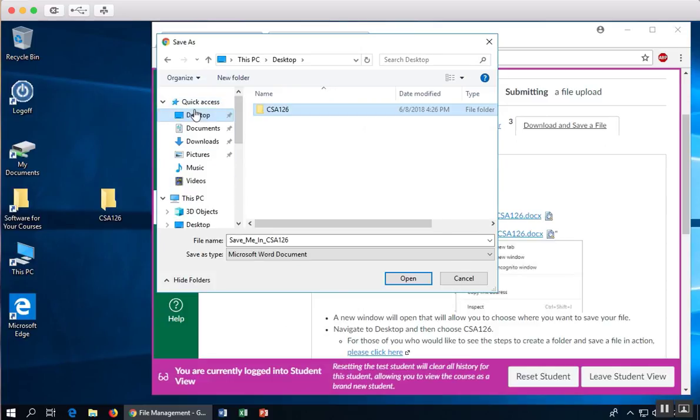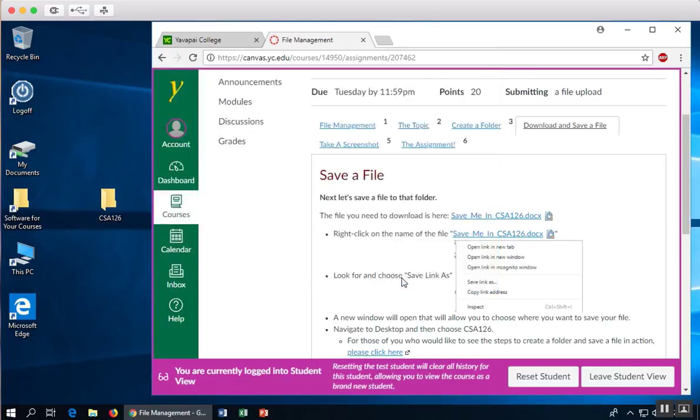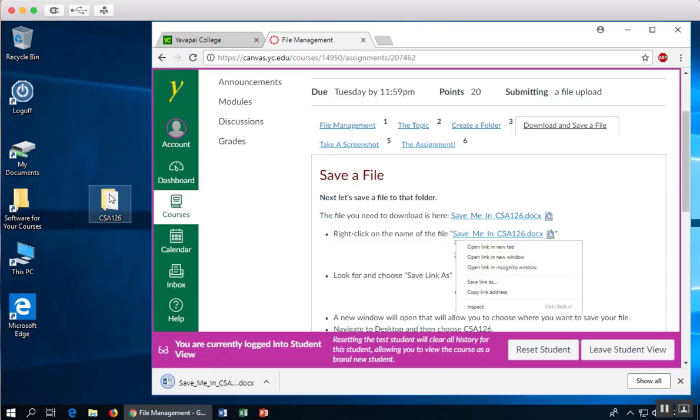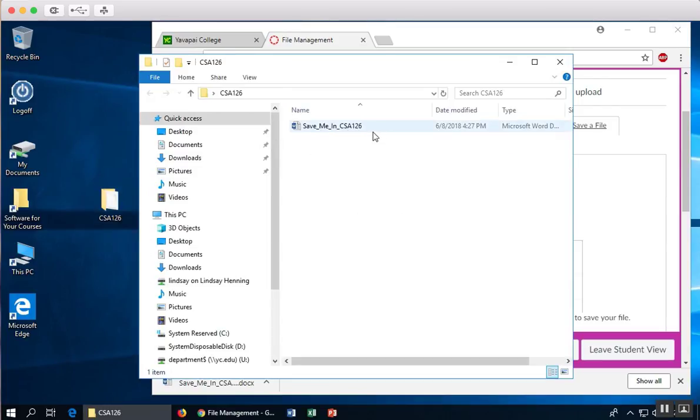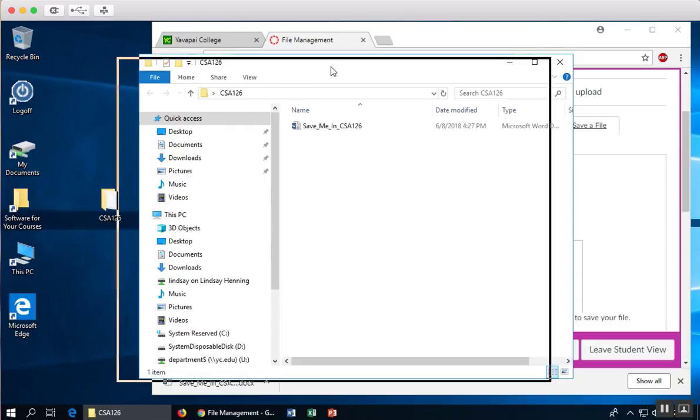So in the left-hand side, the navigation pane, I clicked on desktop because I knew I wanted to get to the desktop first. When I clicked on the desktop, it shows me the folder that I had created for the assignment. I want to put this file inside the folder. So I'm going to open the folder. So now I'm looking, okay, here's my CSA 126 folder that resides on the desktop. This is the name of the file that I want to put inside the folder. Left click on Save. Now, if I go to click on this folder, I can see that, oh, look at that, Save Me is in there, that file that we wanted to save, okay?